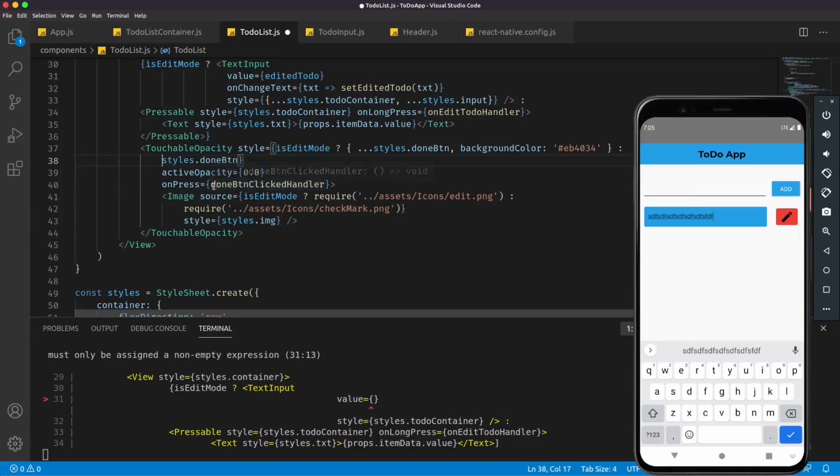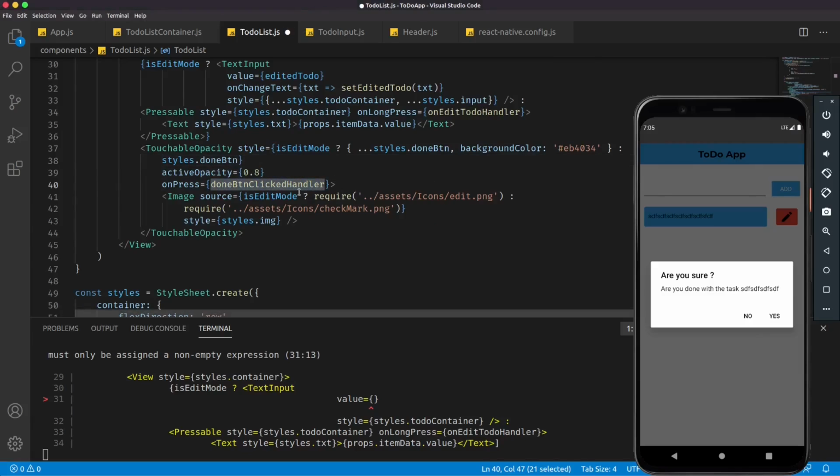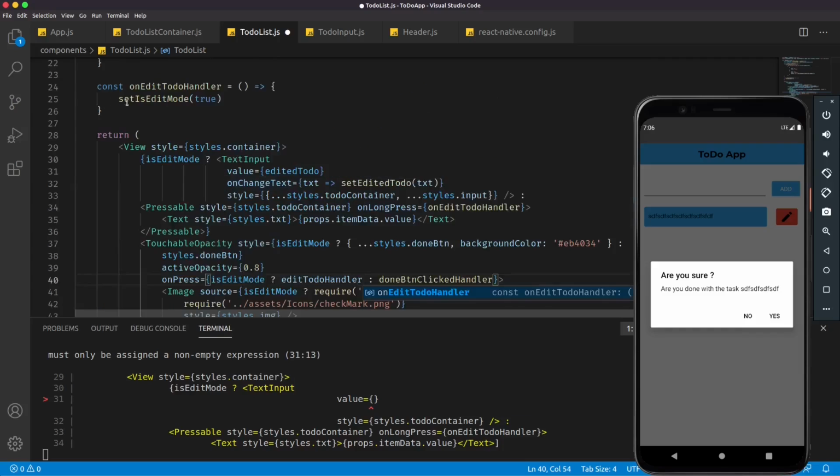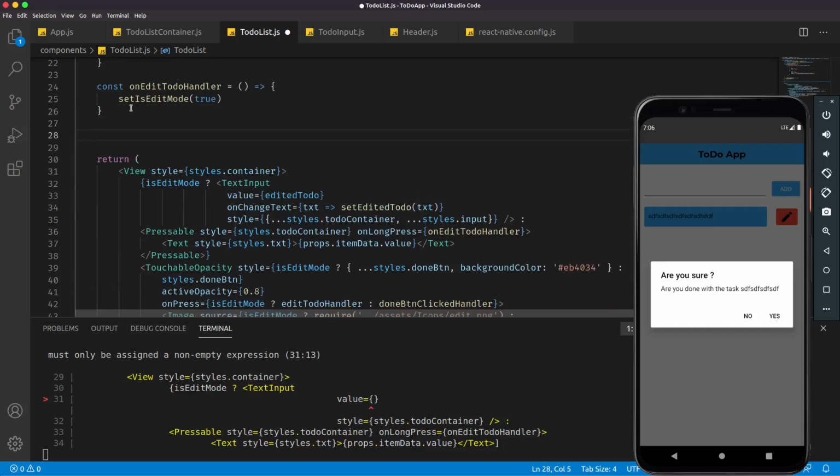And I also need to change the event listener when it is edit mode. So to change that, I will check again if it is edit mode. I want to add some other method. If it is not, I will keep it as done button clicked handler. Edit to do handler. I'll just define that over here.